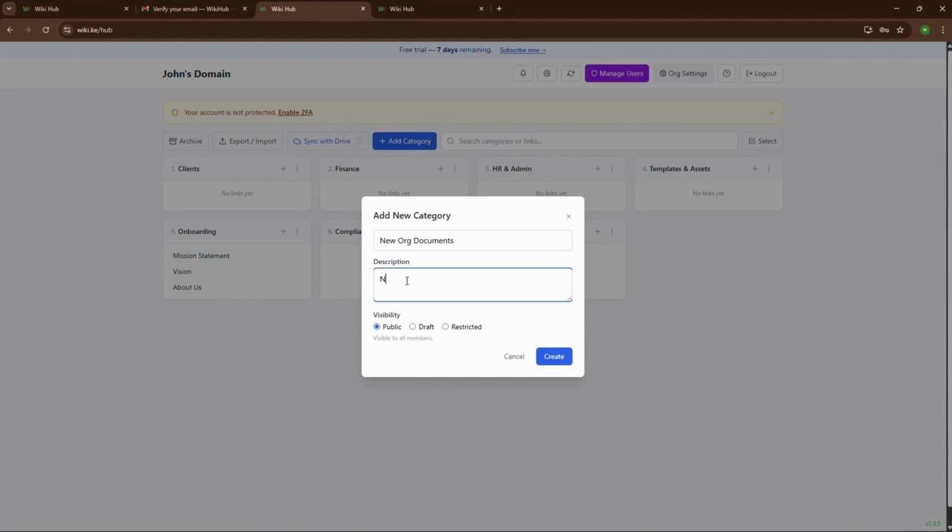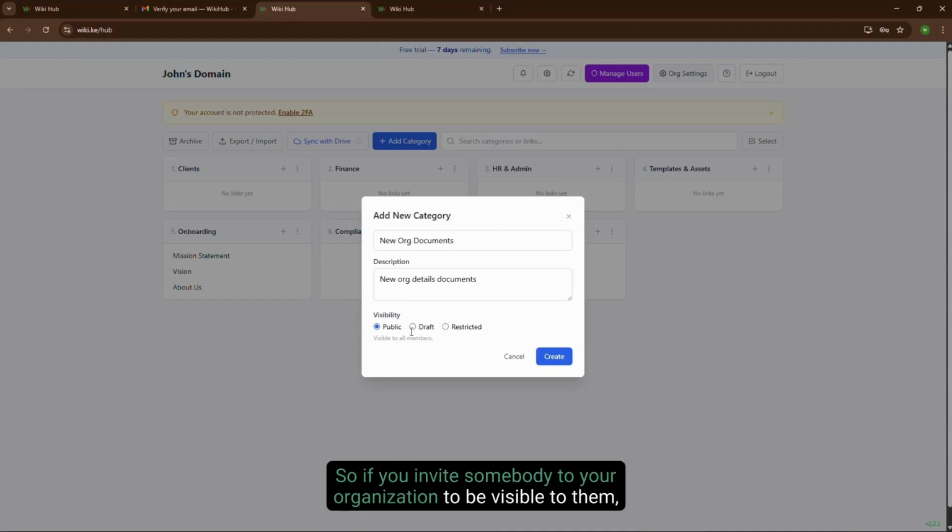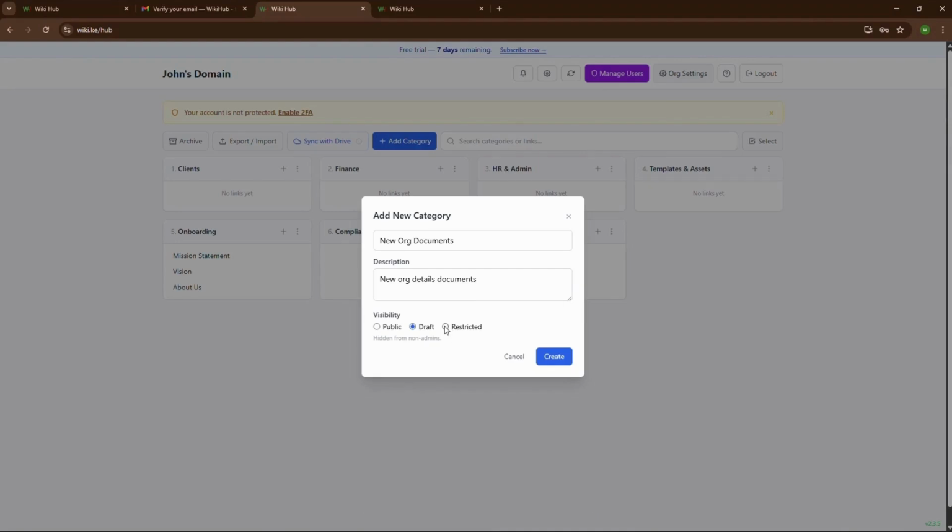So by default they are public. So this means it's visible to all members. So if you invite somebody to your organization, it will be visible to them. Draft means only admins can show it, and currently you're the only admin in the platform. You can also add other admins.